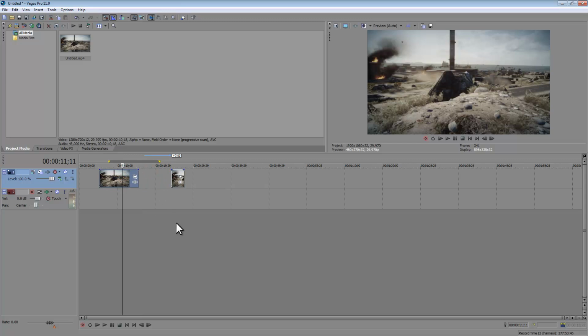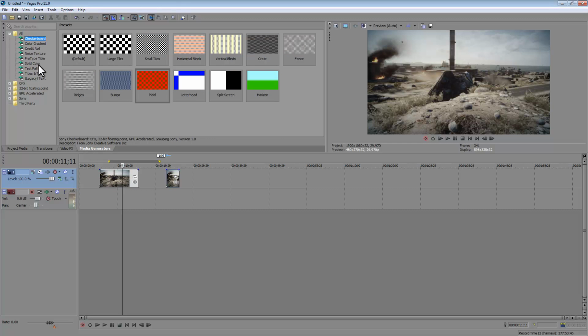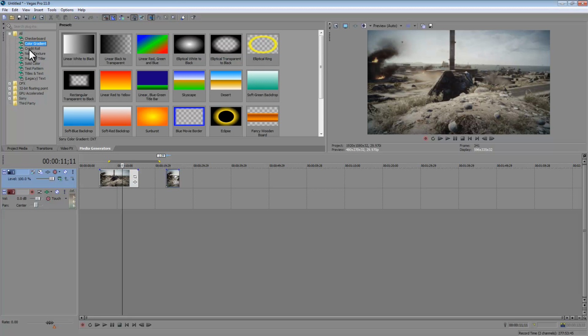We can also put, let's say you have a third clip. I'm going to go to a media generator. Now there's lots of different things. I just clicked media generator here. We can go to, let's put in a random one. A blue movie border. That sounds cool. So I'm going to just click it, and I'm going to drag it onto the file that I want it on.